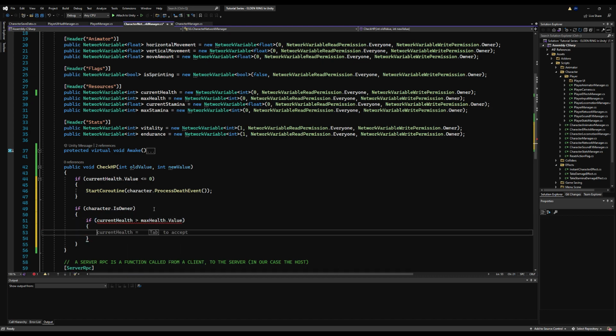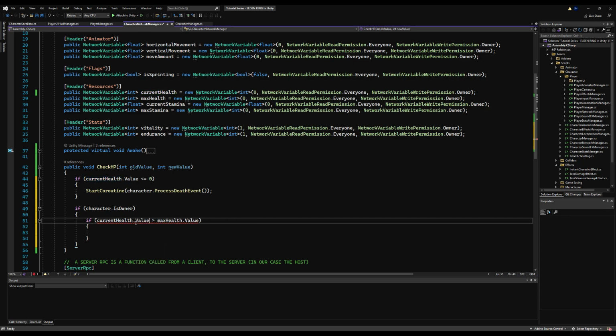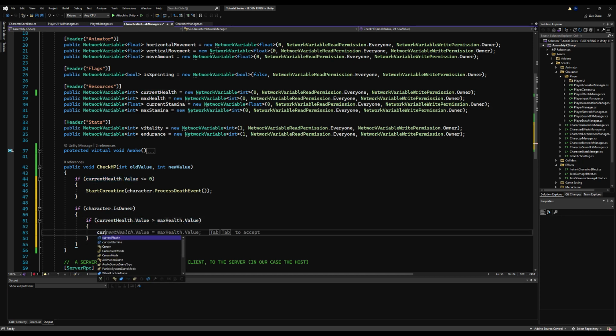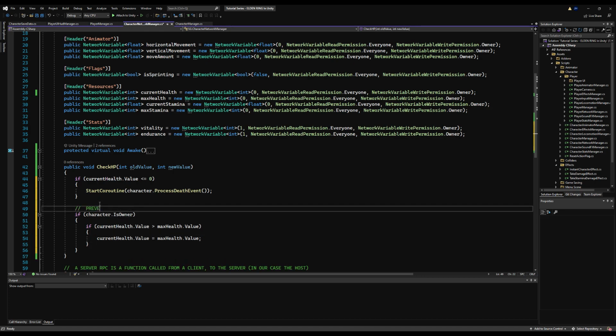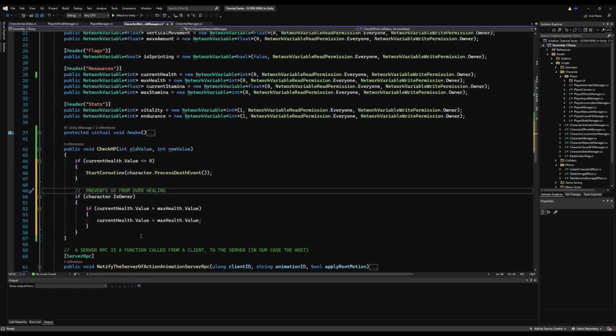This is useful for when we add the flasks. If you're healing, you don't want to be able to heal over your max. So it's going to check your HP, and it's going to see that, yes, it is definitely over your max value, so let's set it back to your max value. This prevents us from over healing. All right, now I'm just going to make a comment there as well, so it's very clear.